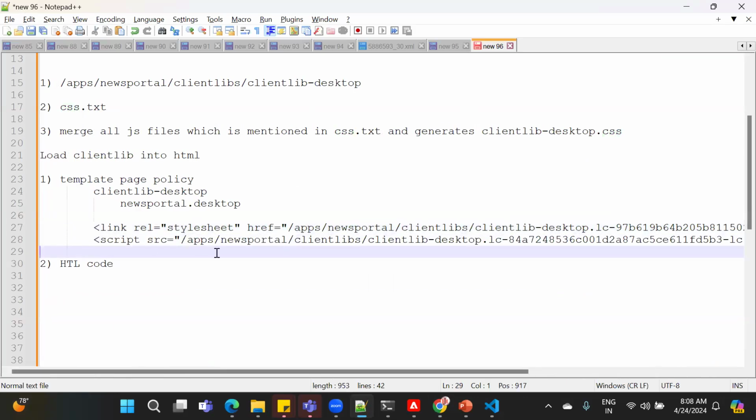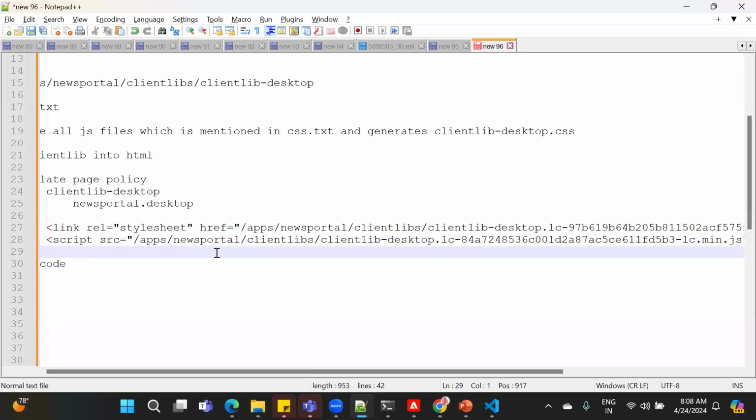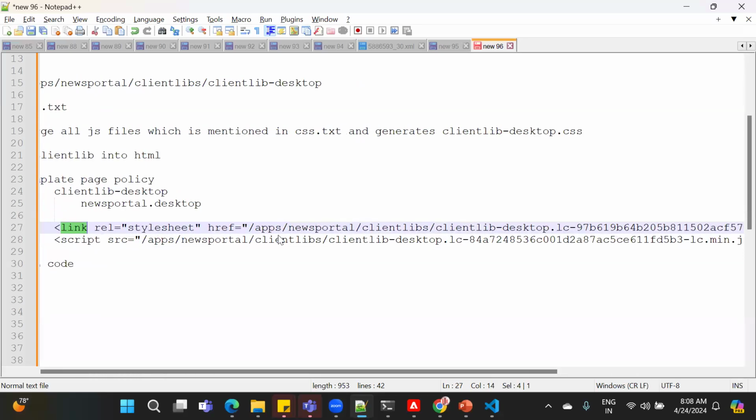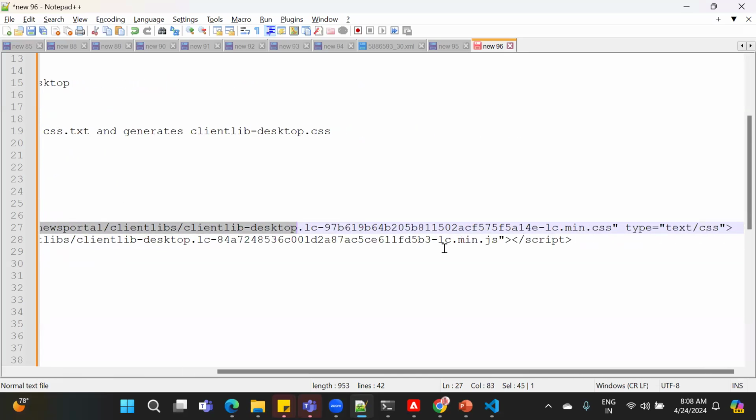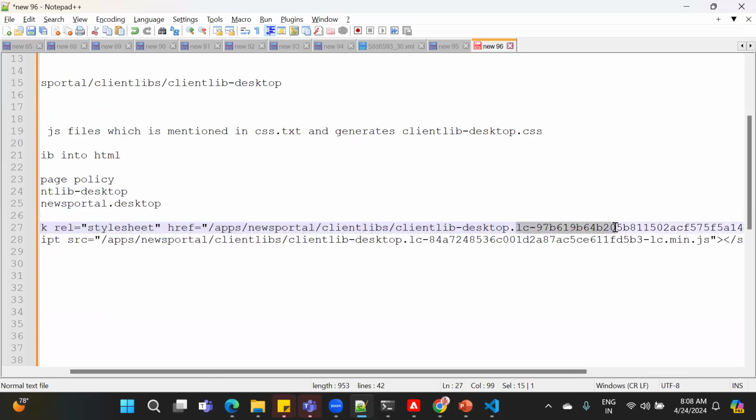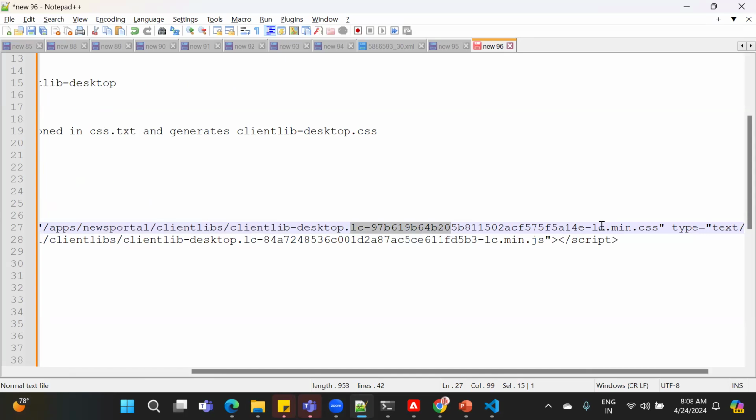So two different statements are added to load the JavaScript and CSS files. Link is the HTML element to load the CSS file. Check the CSS file name: apps, news portal, client libs, client lib open desktop is the location of our client libraries in the JCR repository. And then one unique ID is added. This ID is called version ID. So this ID will change whenever you make changes in the client library.